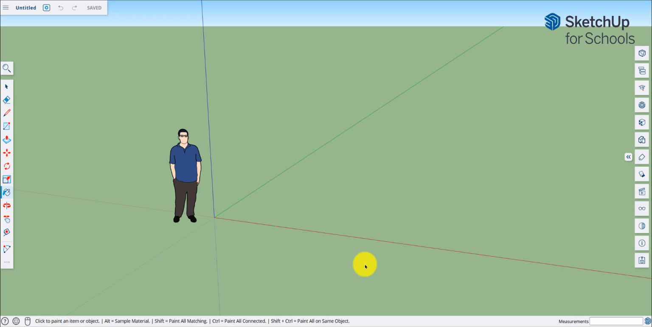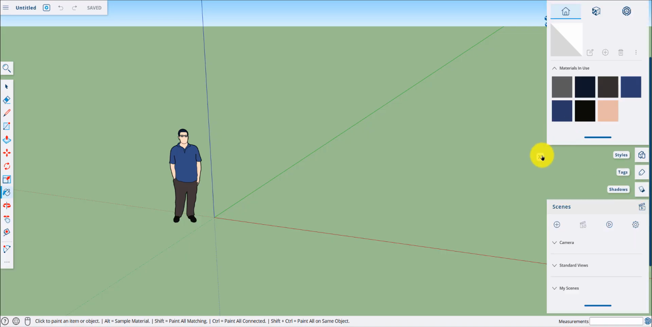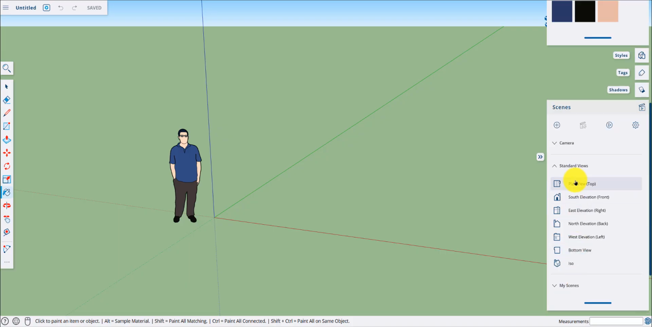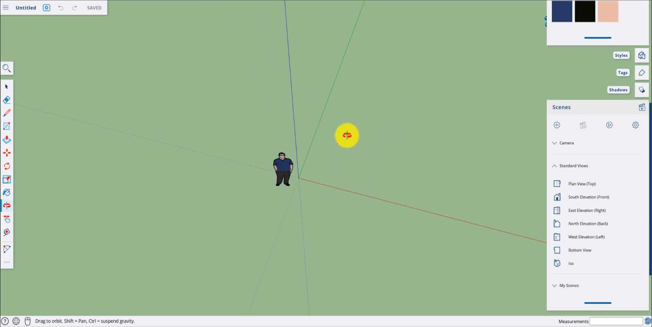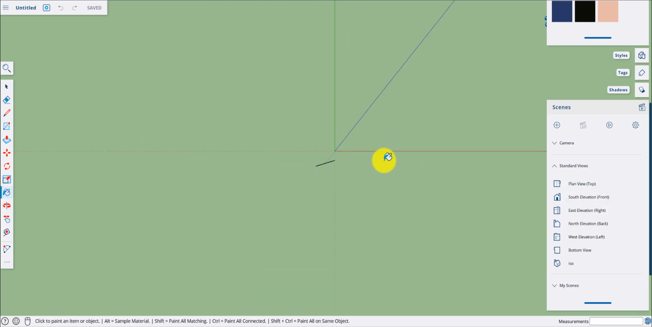In this video, we will use the drawing tools in combination with measurements to draw lines and shapes to exact sizes. To begin this drawing, we're going to put ourselves into our top-down view by clicking on the Scenes tab, clicking on Standard Views, and Plan View. This will put us into our bird's eye view directly over the top where we want to be. You can leave this window open, so if you accidentally come out of your plan view, you can just press it again and come down to the top.